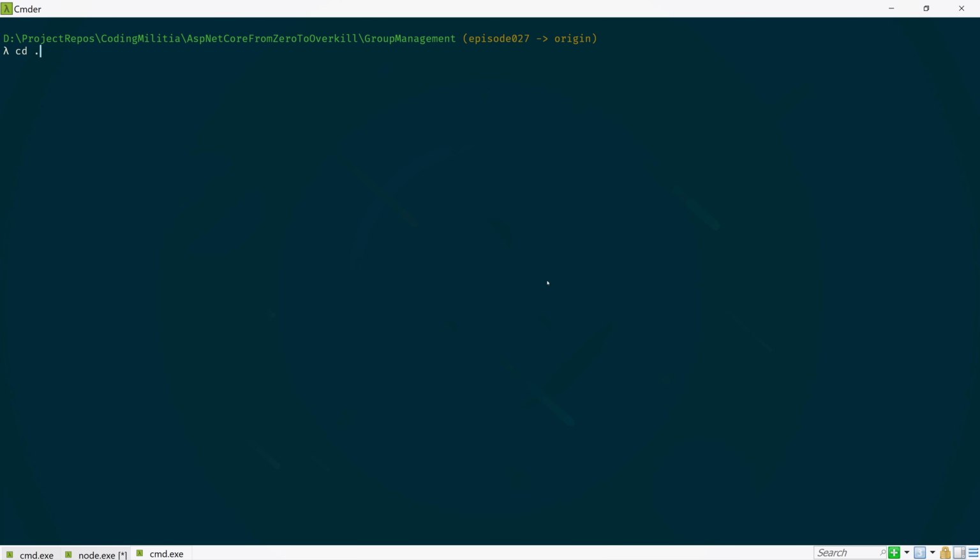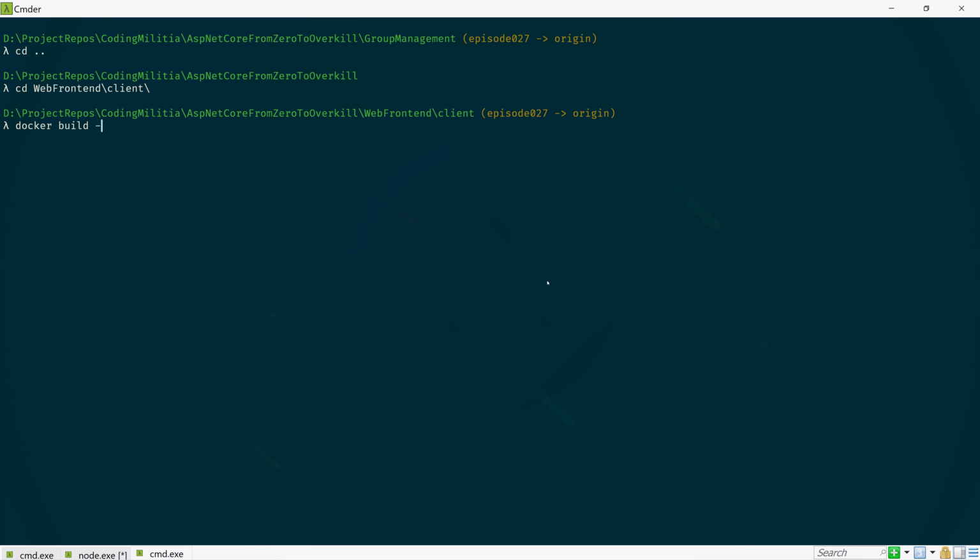So let's go back, go to web front-end client. Hopefully it will work, because sometimes these Windows permissions and this node stuff can cause trouble, but let's see. So docker build militia / web front-end / spa here. Let's see if it works.